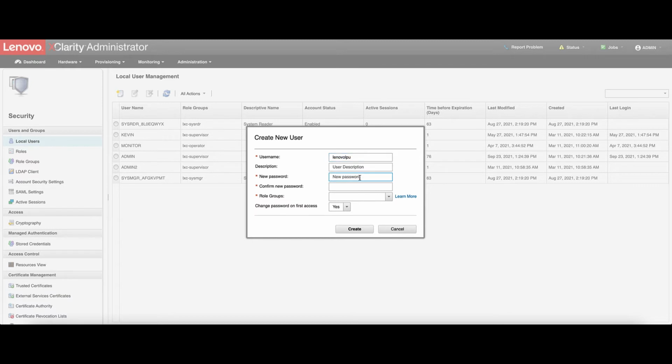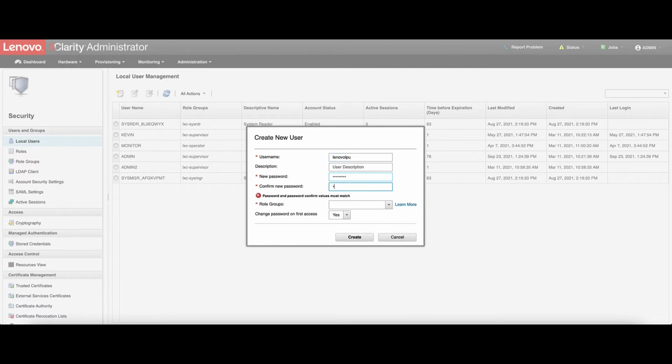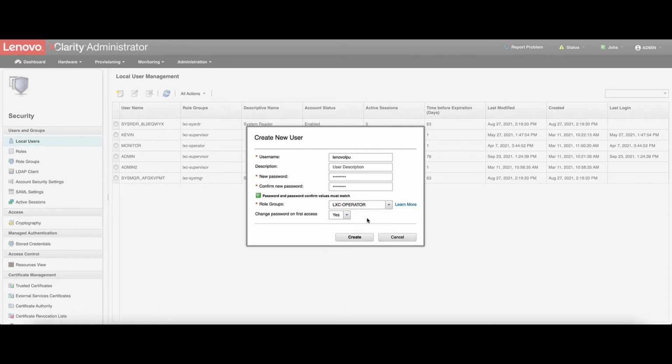And we'll enter the password. And under role groups, we'll find LXC operator. And we can select no on change password on first access and hit create.